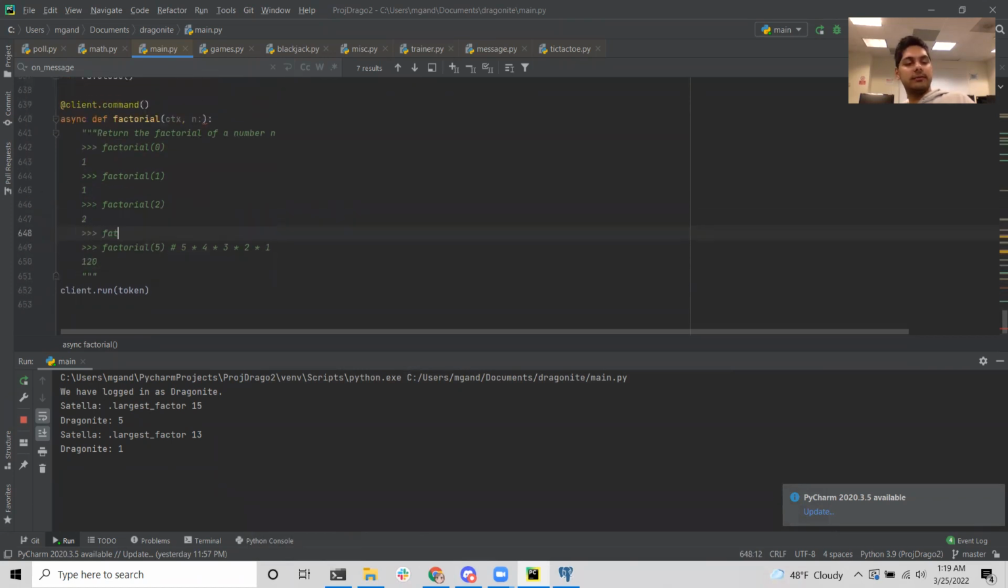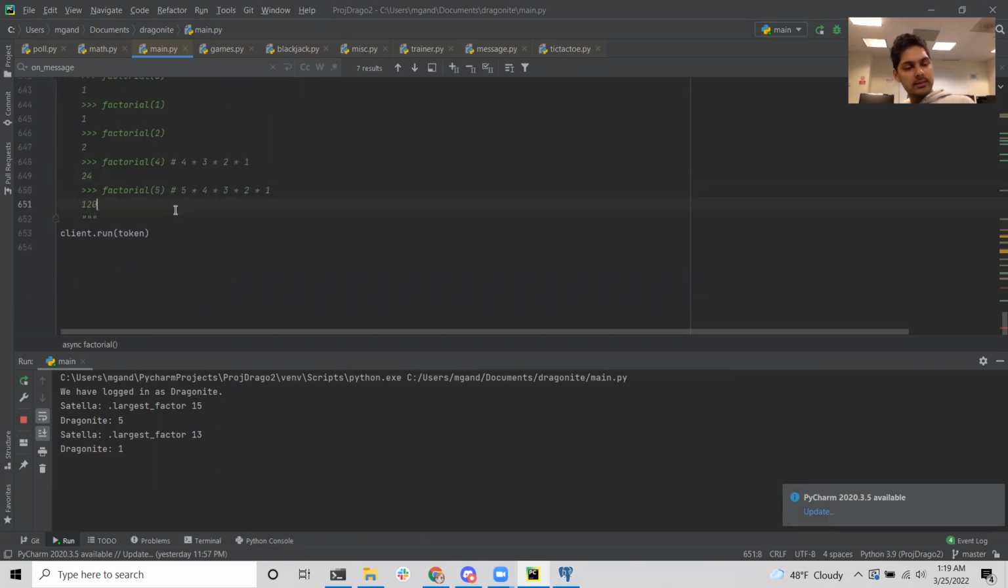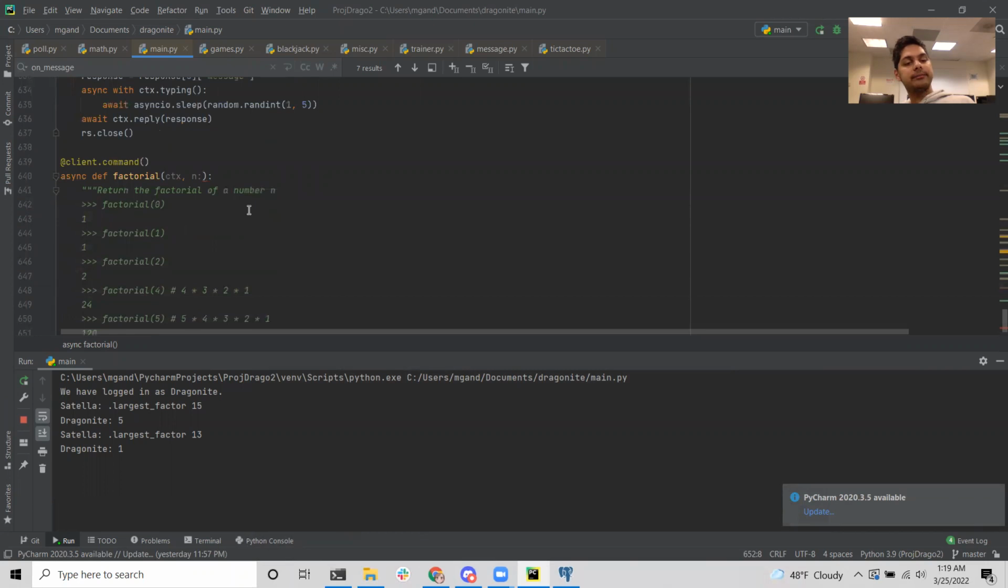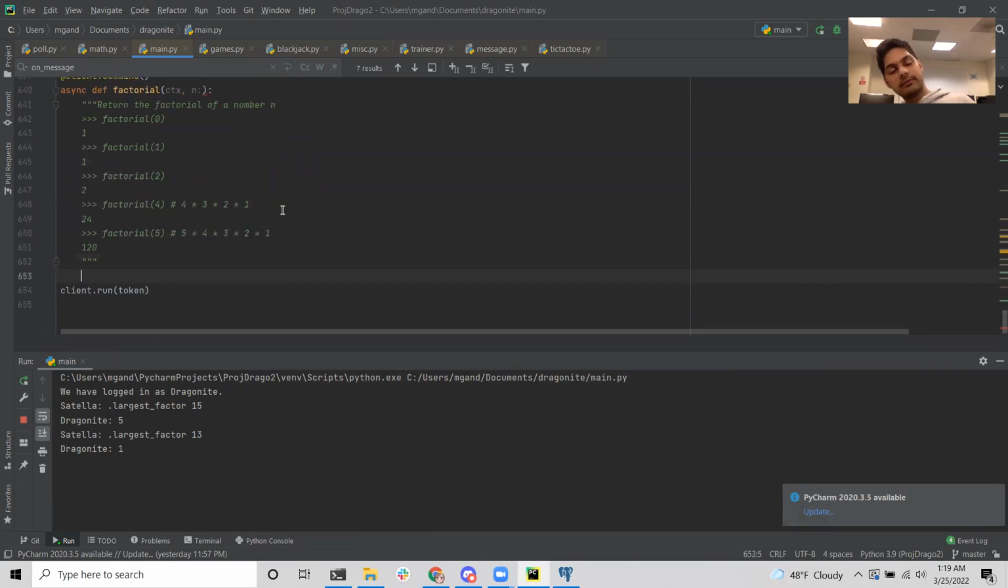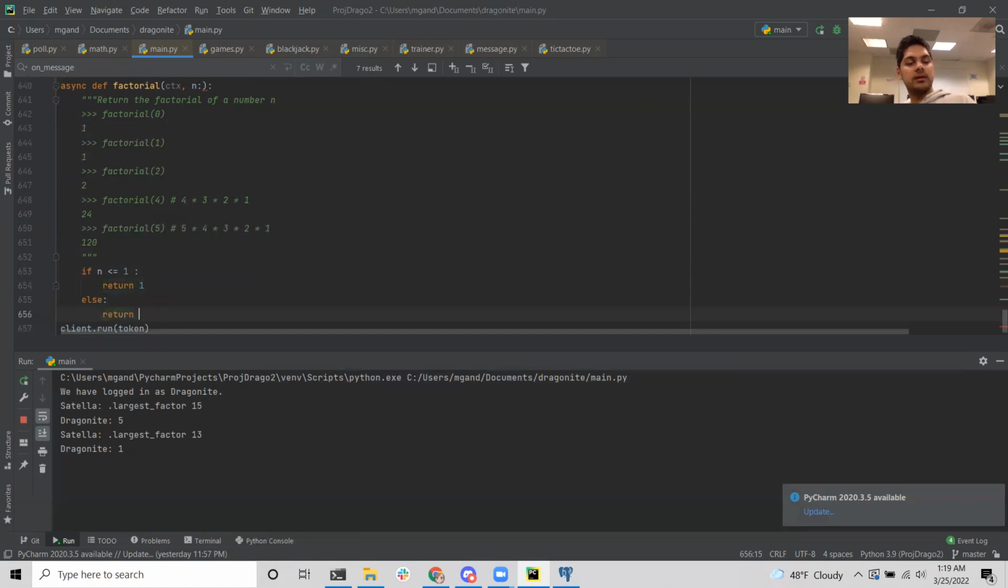But we can do factorial of 4: 4 times 3 times 2 times 1. 4 times 3 is 12, times 2 is 24, right? And these are our doc tests. Now we're going to create the function recursively. So if n equals 0, then return 1. I guess we can say if n is less than or equal to 1, because these two are the same, then return 1. Else, we're going to return.